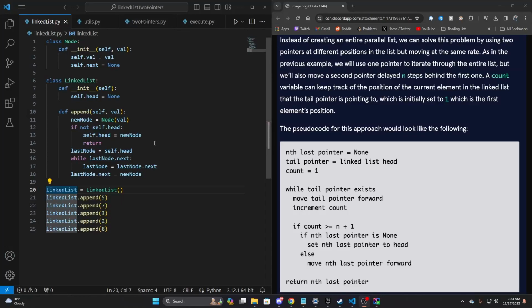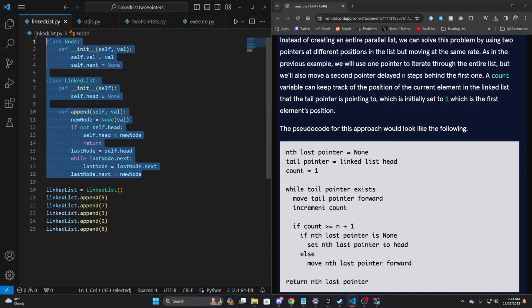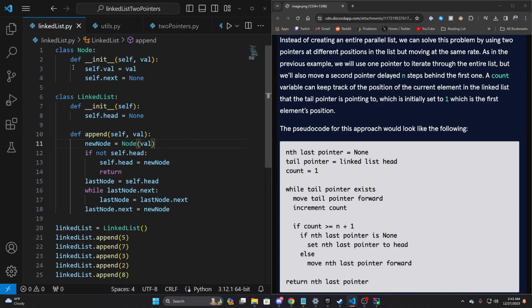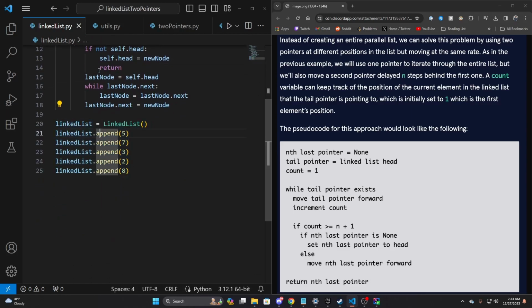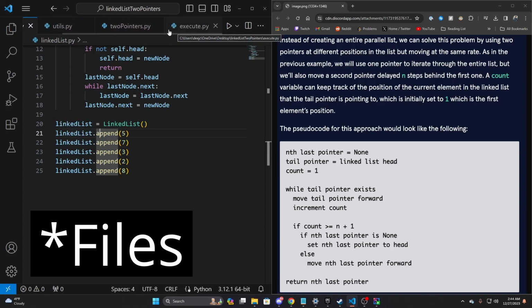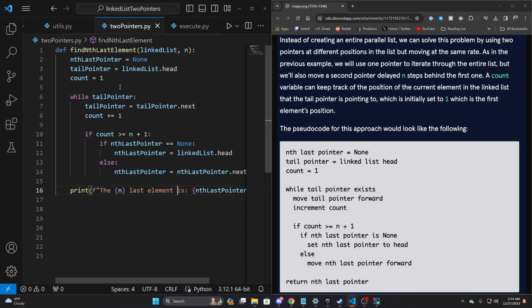Okay, so here is just the definition of the linked list itself. It's probably what you've seen before, right? If it's not, just let me know and I can explain. And we're just appending values. Ignore the utils and execute functions, at least for now.